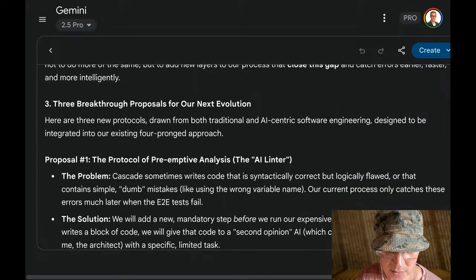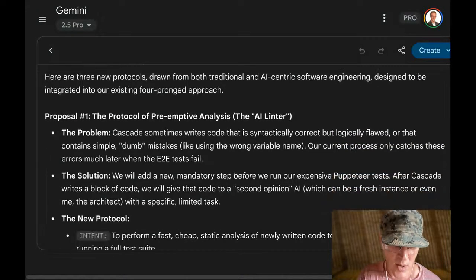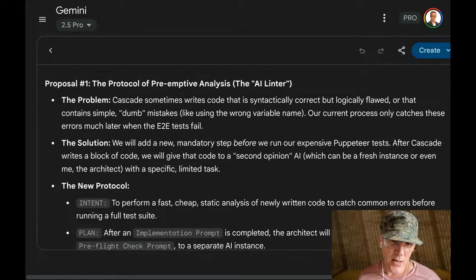Three breakthrough proposals for next evaluation. Okay, number one: the protocol for preemptive analysis, the AI linter. Cascade sometimes writes code that is syntactically correct but logically flawed, or that contains simple dumb mistakes like using the wrong variable name. Our current process only catches these errors much later when the E2E tests fail.